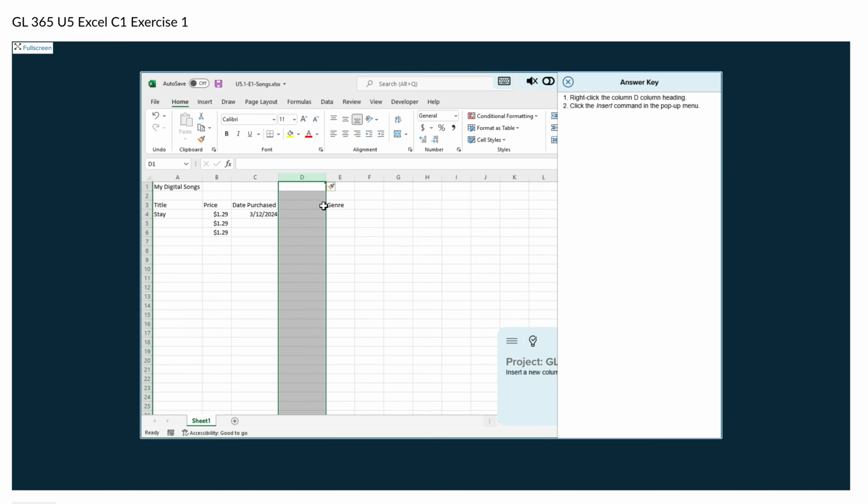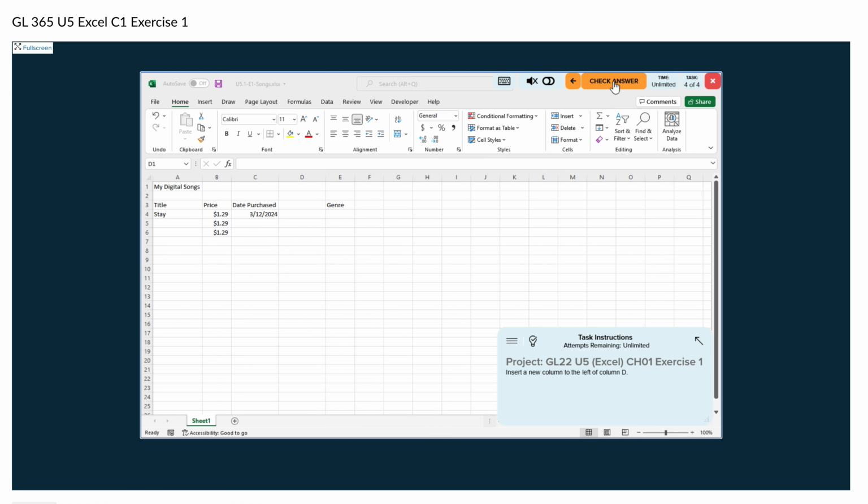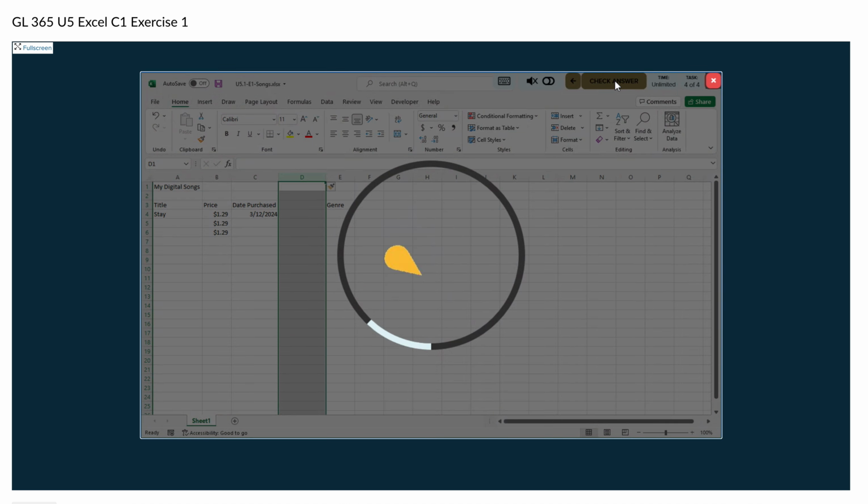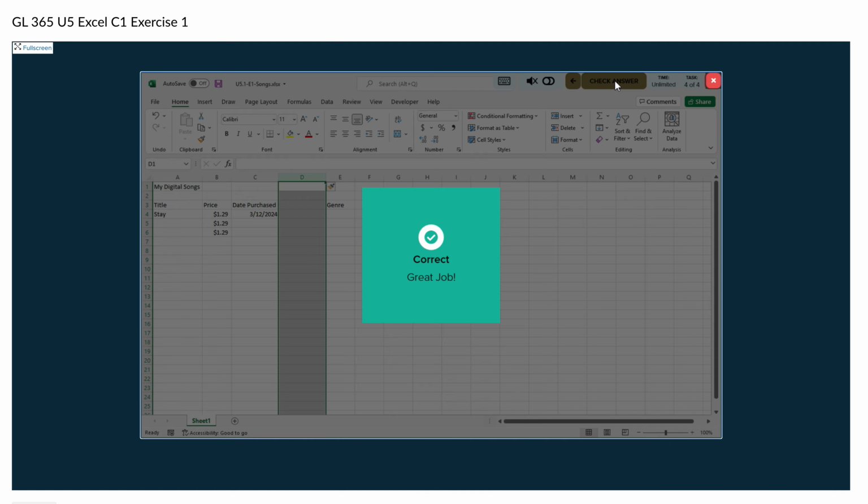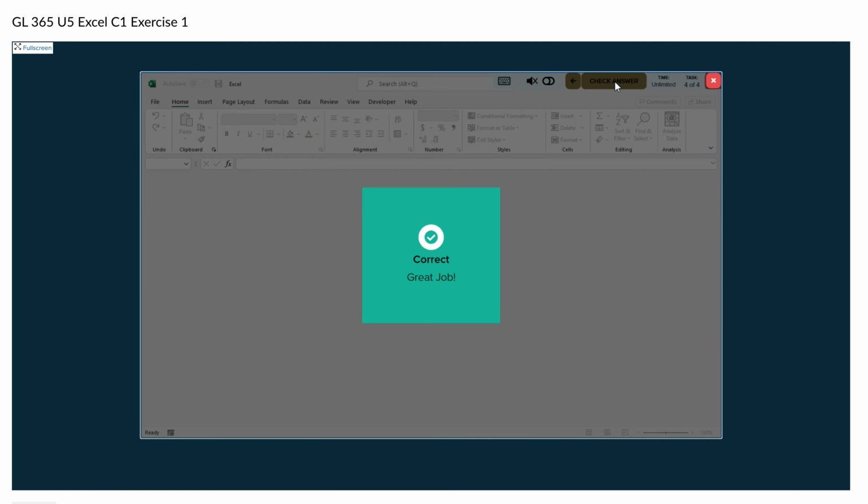And that item, as you can see, the word genre moved to the right and you have a brand new clean column under column D. So it just moves the columns to the right when you insert a column. Just remember that. Okay, we're done with that and we're ready to check our answer. Let's click that. And it is great, it's correct. So now you can move on to the next exercise.